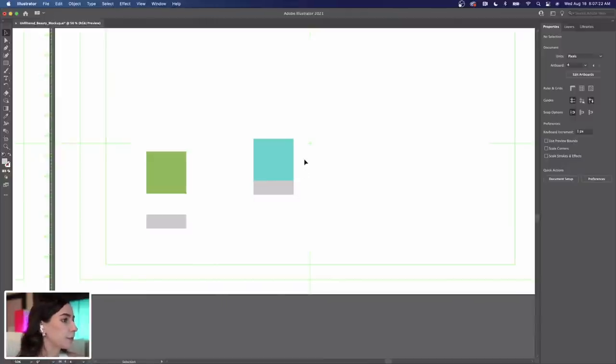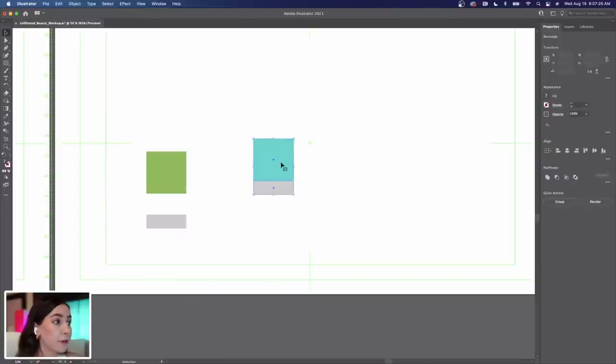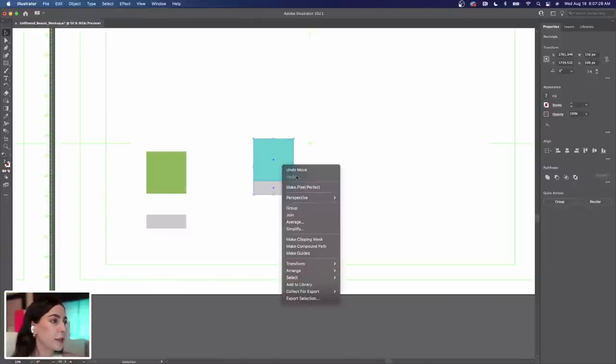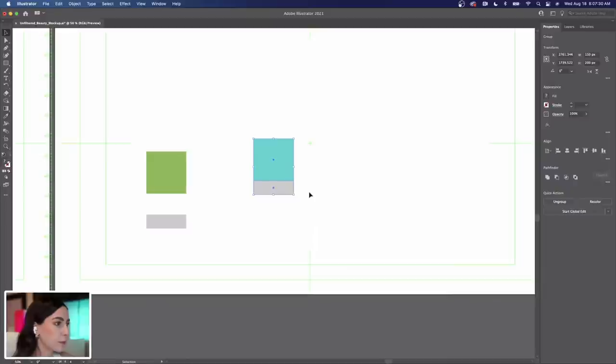So now what we can do is group these together. So I'm going to drag and hold, and now both of these have been selected. I'm going to right click and press group. So now I can move this however I want and they won't be separated.